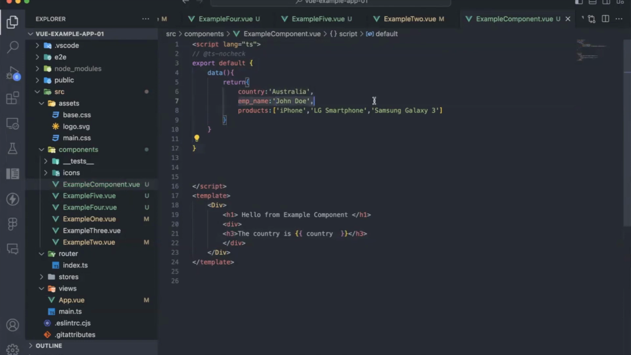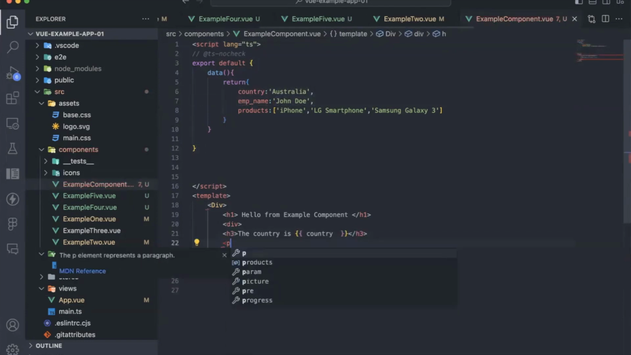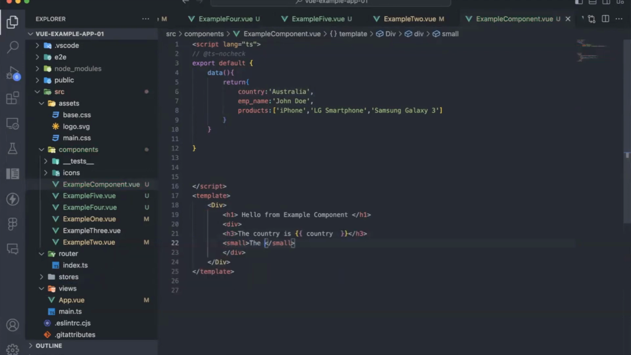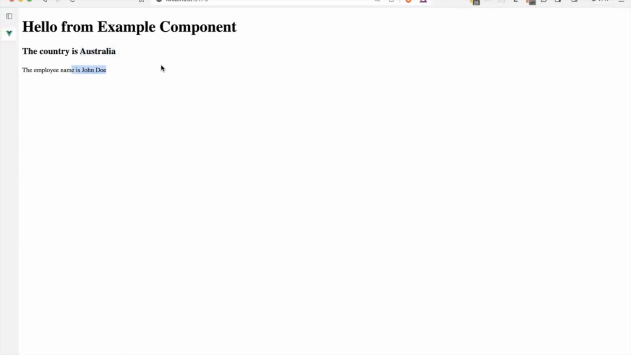In the same way for employee name, I can do that. Let's add another small tag and say the employee name is emp name. That's going to print the employee name for us.